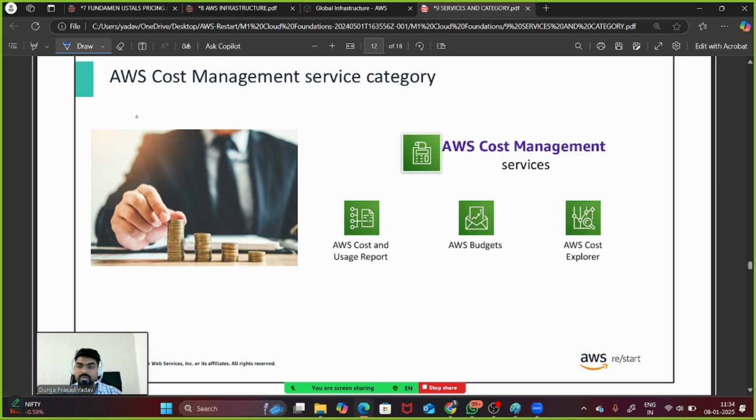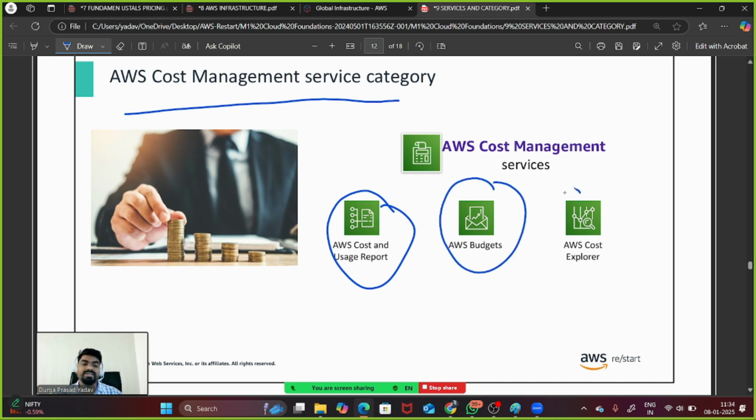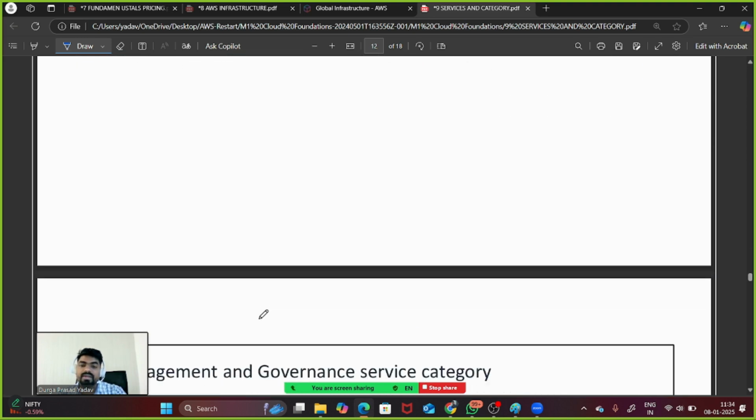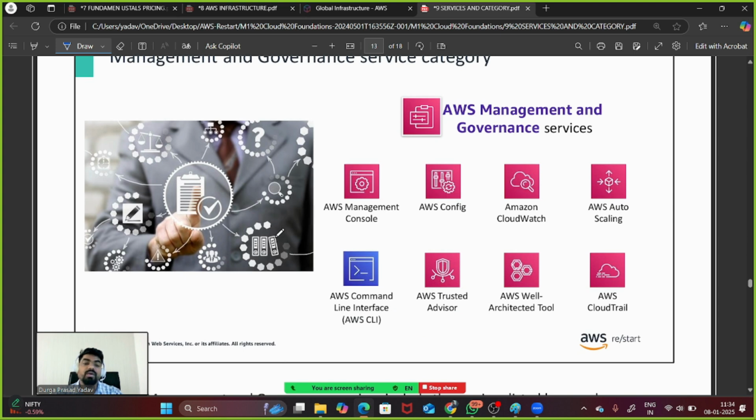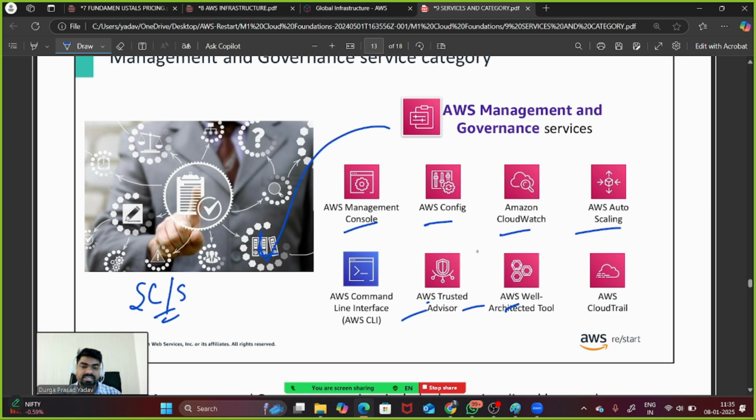And then we do have the AWS cost management service category where you will be seeing the cost and usage report. You can set up your budget and you can explore which particular service is charging how much, right? And then the management and governance service category. Overall, if you are using any service categories or services of AWS, how you are going to manage that, those entire things you will be able to see here, like the AWS Management Console.